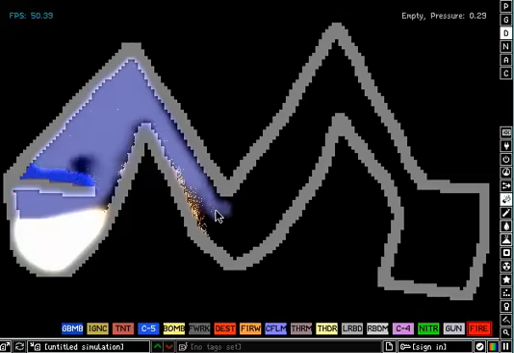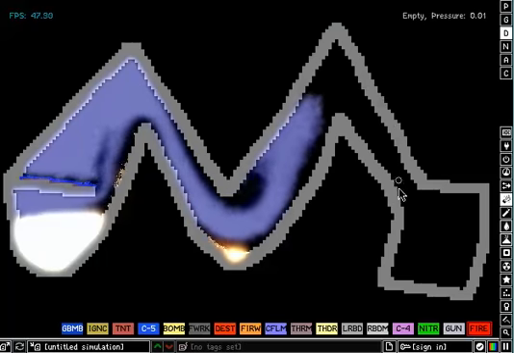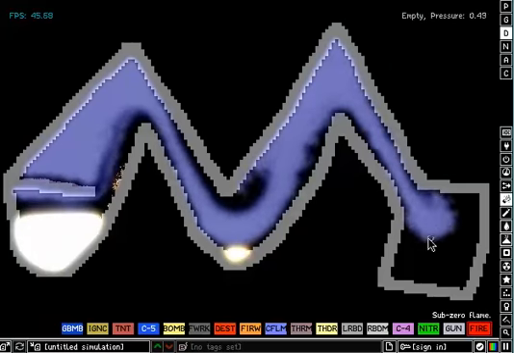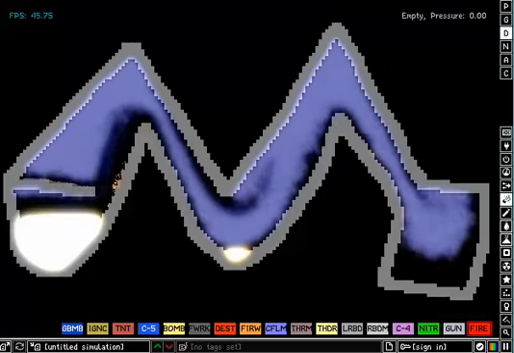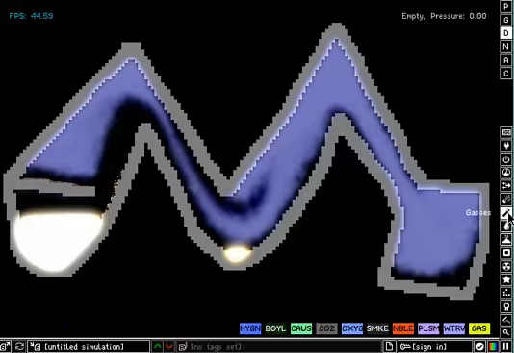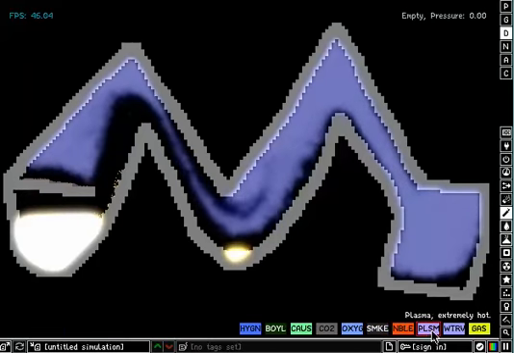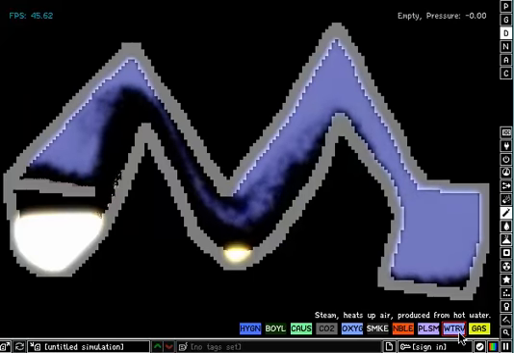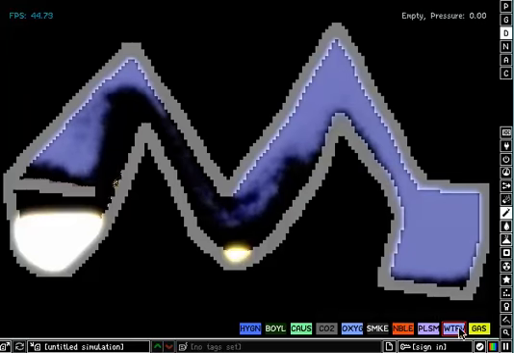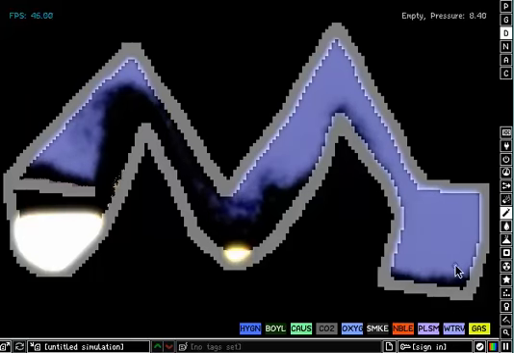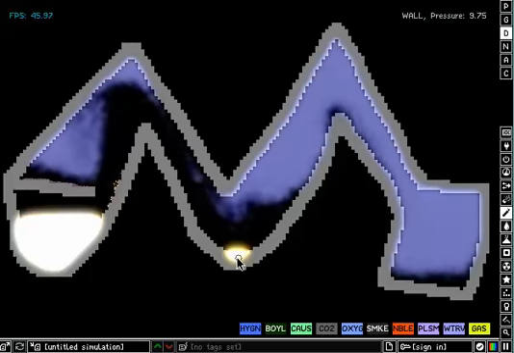Okay, so now the steam should travel down there, and hopefully travel up here. Then when there's no heat, the steam should become water. Come on, you can do this. I believe in you, steam. Is there steam in this game? Oh, it is steam. Wait, is it? Yeah, this is gas. Steam heats up air produced from hot water, yeah. So it should become water. Come on, turn into water. Don't embarrass me in front of everything.